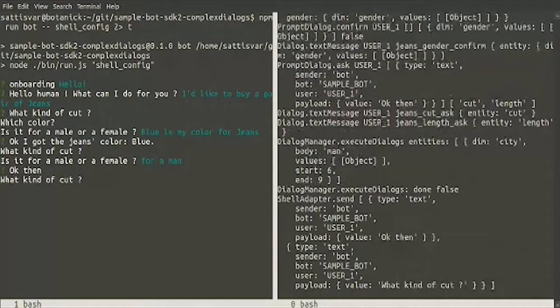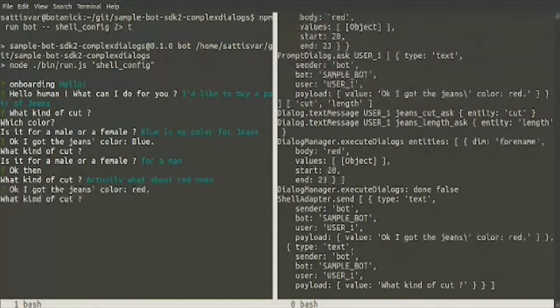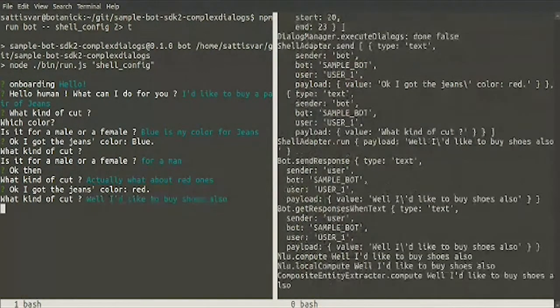And at that point, maybe I can say, actually, what about red jeans, or the red one? Okay, so we updated the jeans color. Still asking for what kind of cut, and I said that, well, I'd like to buy shoes also.